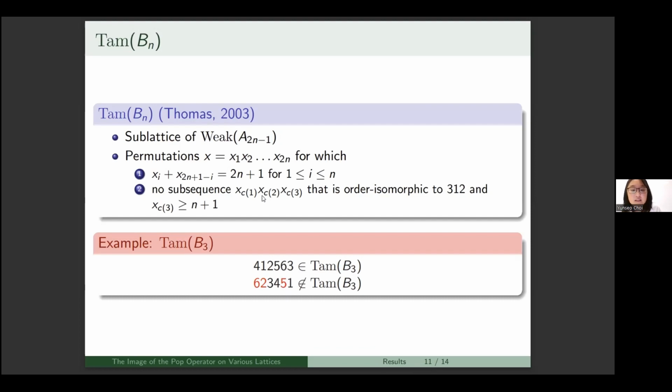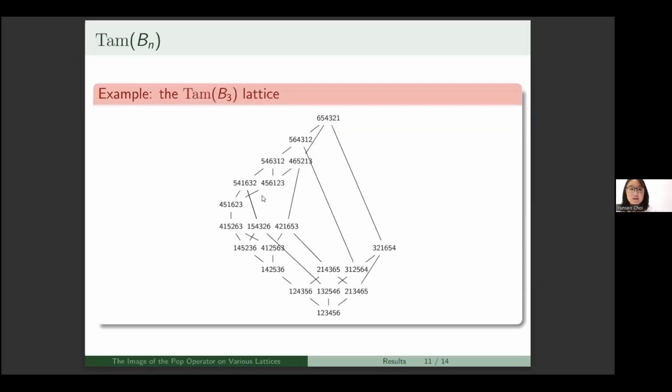On the other hand, we can see that this other permutation, 6, 2, 3, 4, 5, 1, does not belong to Tamari B of 3, because even though it satisfies the first condition, the subsequence 6, 2, 5 is order isomorphic to 3, 1, 2, and also this 5 is greater than or equal to n plus 1, which in our case is 4. And so yeah, this is what the Tamari B of 3 looks like.